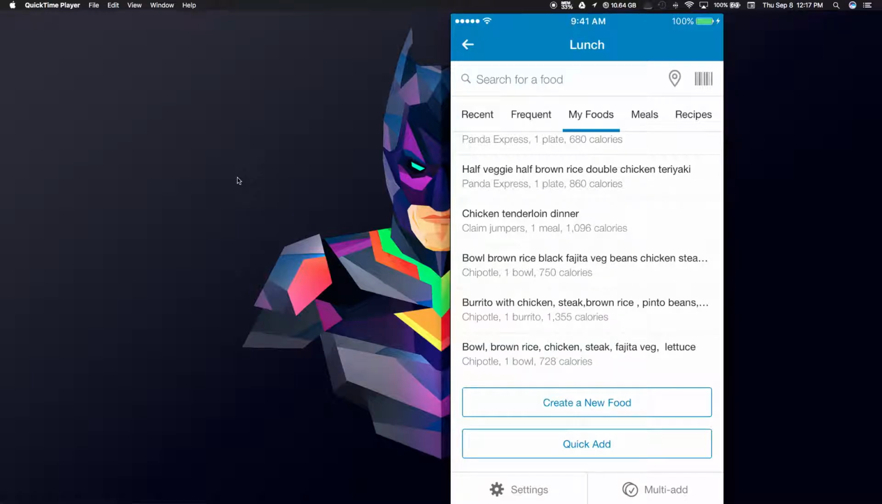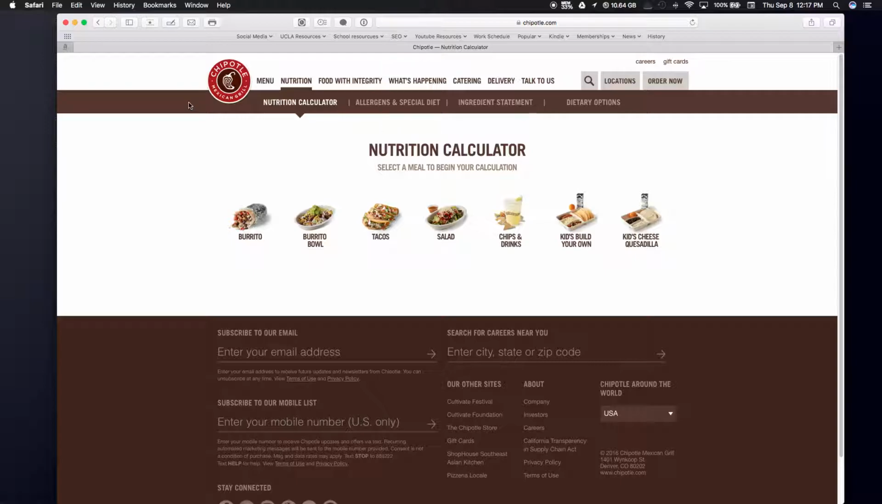So I'm gonna show you how to do that. Let's go ahead and go to here. So a lot of fast food restaurants have nutrition calculators. I believe Panda Express has one, El Pollo Loco, Chipotle, obviously there's a couple that have them. And if you like these foods, this could be really helpful because you can find out what the macros should be, and you can apply them to MyFitnessPal. So let me show you what I'm talking about.